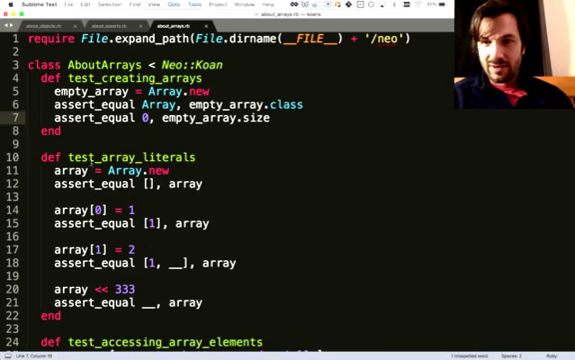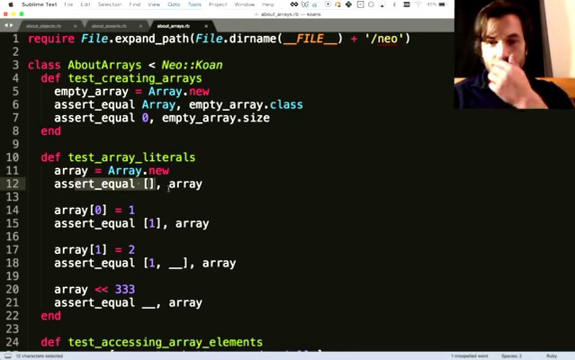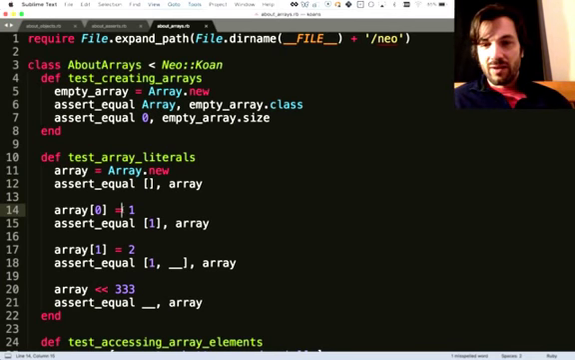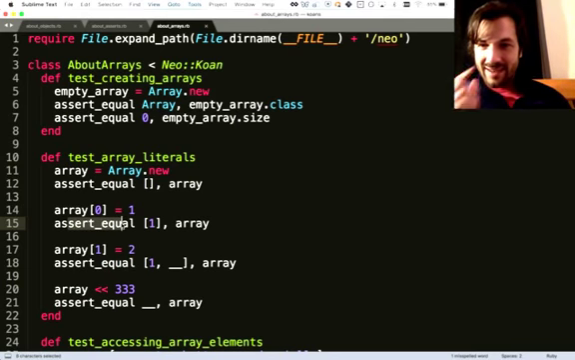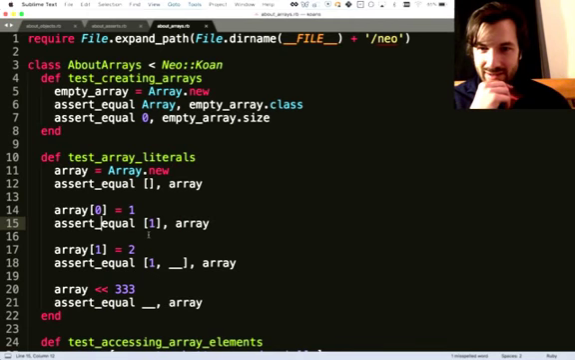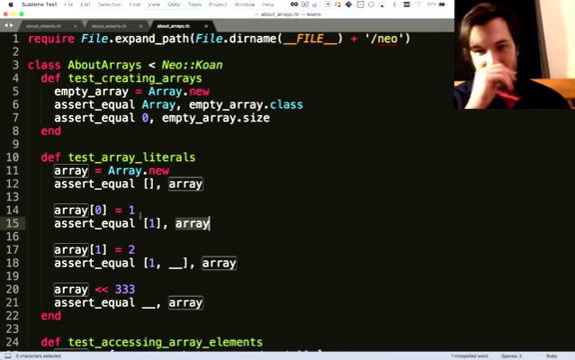Oh, interesting. Okay, so what are we doing here? Test array literals. So you can make a new array, assert equal, the empty array is equal to the array. Yeah, that makes sense. And then array, set the 0th element to 1. So array is like a list, right? And we're putting the value 1 in the first slot in that list of things. If that makes sense. And then assert equals, the first thing in the list is the array. Wait, what? Assert equal, yeah. So the array containing just 1 is equal to the array that we have.